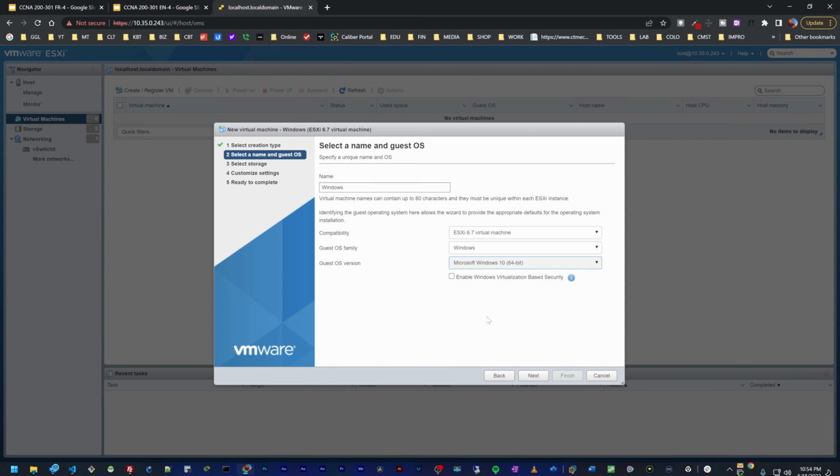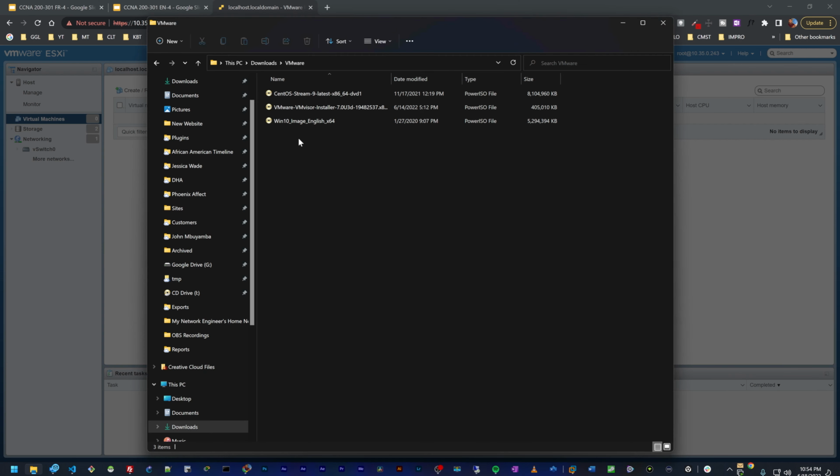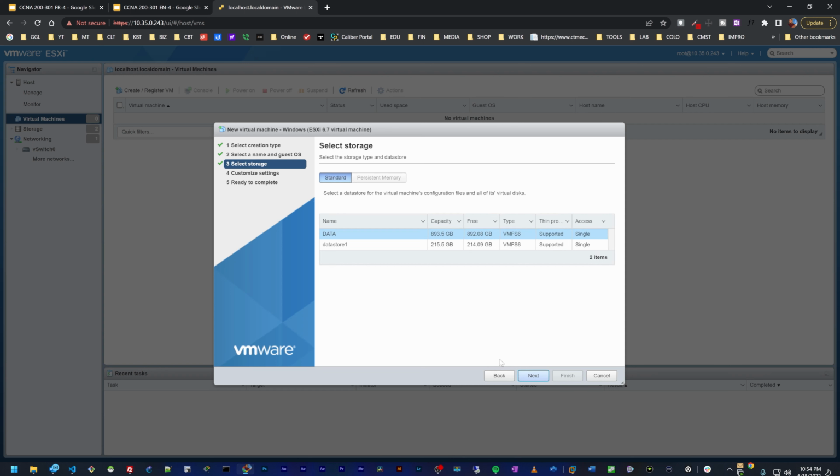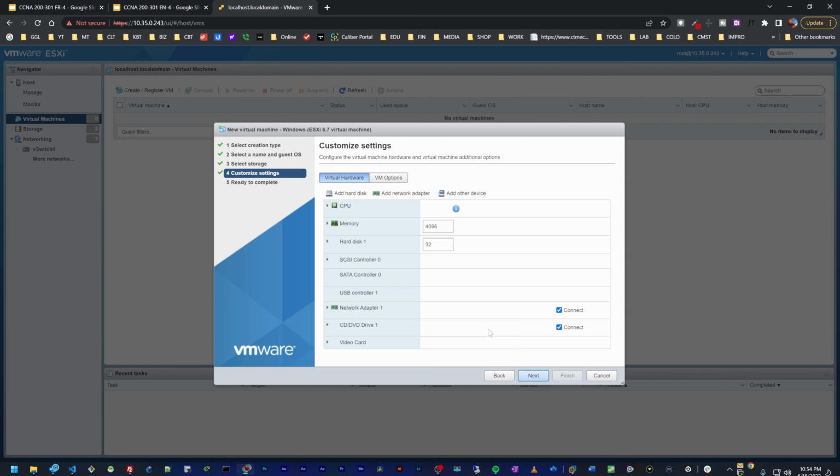Let me double check on my images here. Yep, 64 bits, Windows 10. And then virtualization security, I don't need it. I can go on next. And here it's asking me where I want to save my virtual machine or where I want to store it. So I'm going to store it under data, and I'll click on next.